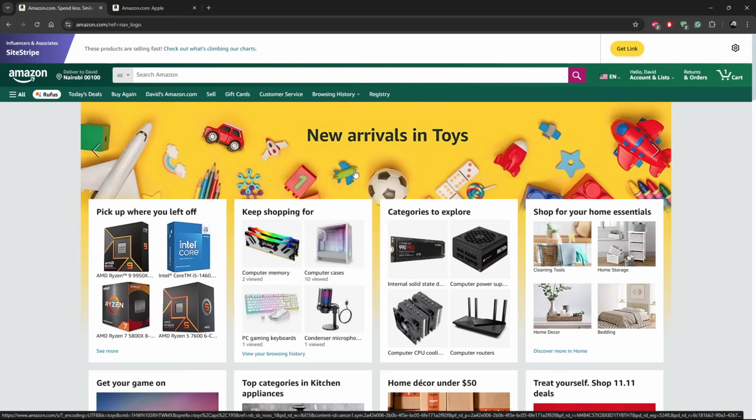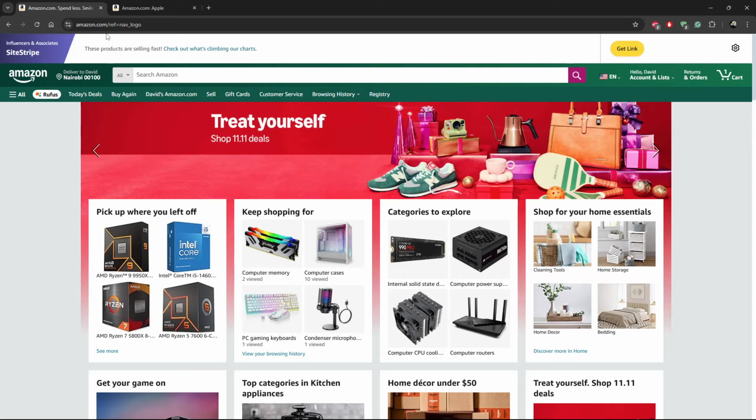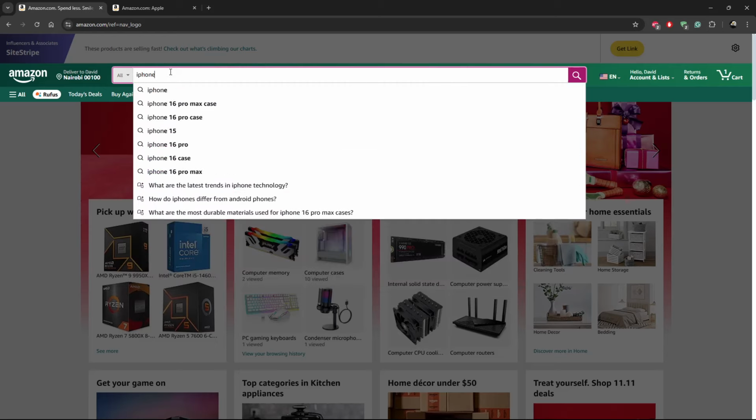In today's video, I'll show you how to buy Apple products on Amazon. So when you go to Amazon.com on your browser, first thing you need to do is search for the product that you're looking for. So for instance, I'll search for the iPhone 16.